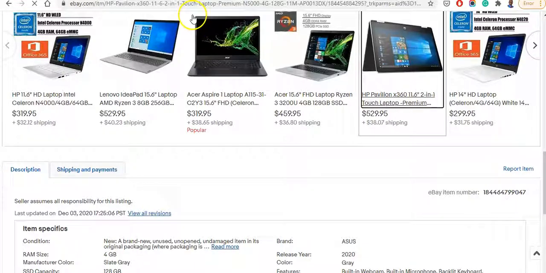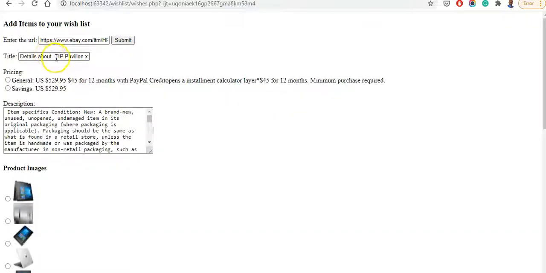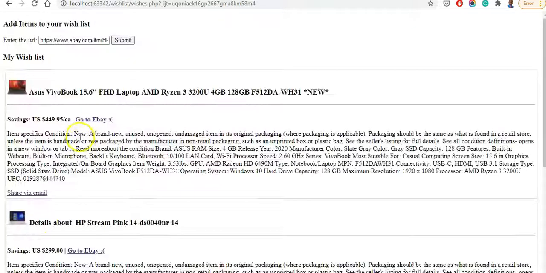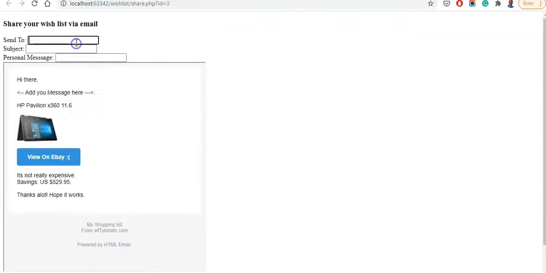So let's look for something else that's cool. Like another laptop, because that's so cool. We're gonna add this to our shopping list. And we're gonna take the expensive option. And we say save to wishlist. Alright. We're gonna share it via email. We're gonna send it to Santa again. North Pole. I think that's the correct email address. You have to put plus good, otherwise you won't receive it.